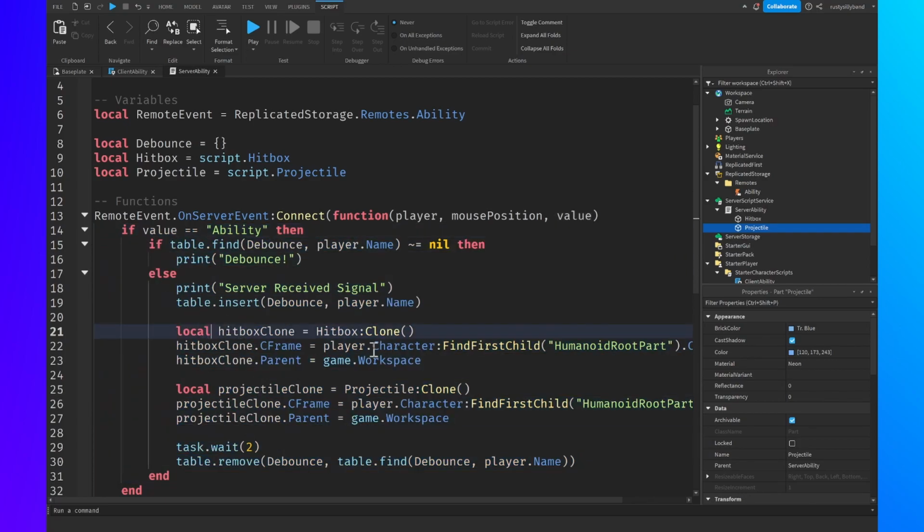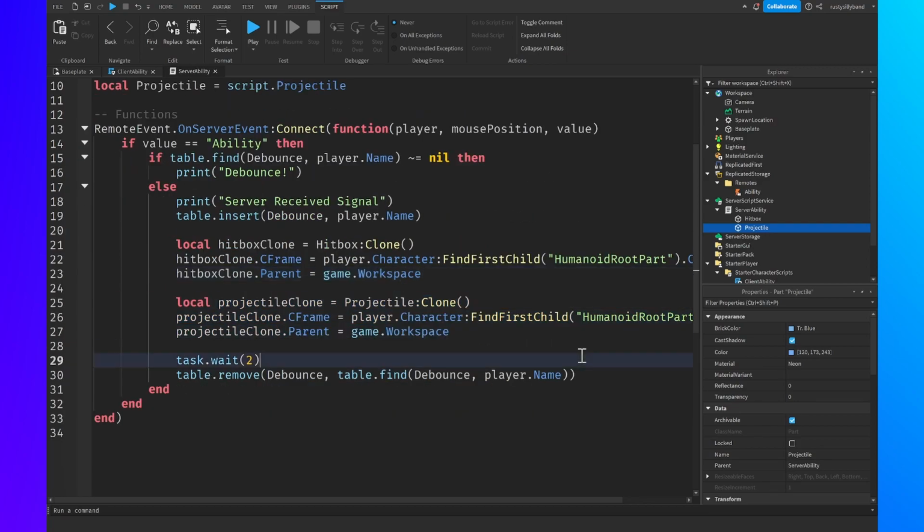So that's why we decide to clone it here, so that we can run it over multiple times with breaking. Then we just set a few of the properties here, like the CFrame to the player's CFrame and the parent to the workspace, so that way we can see it. Same thing for the projectile here.